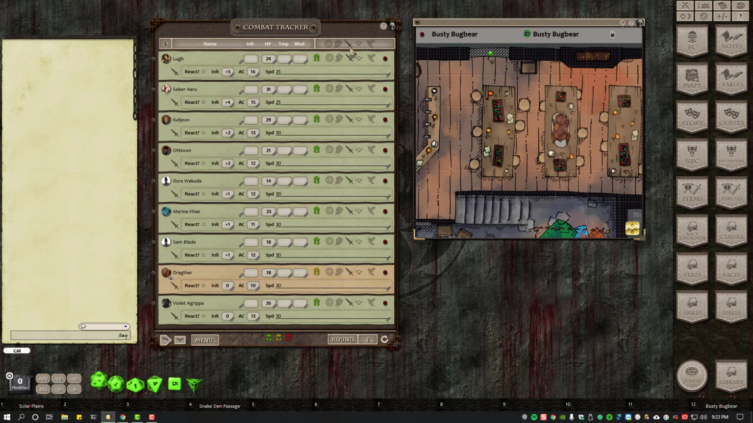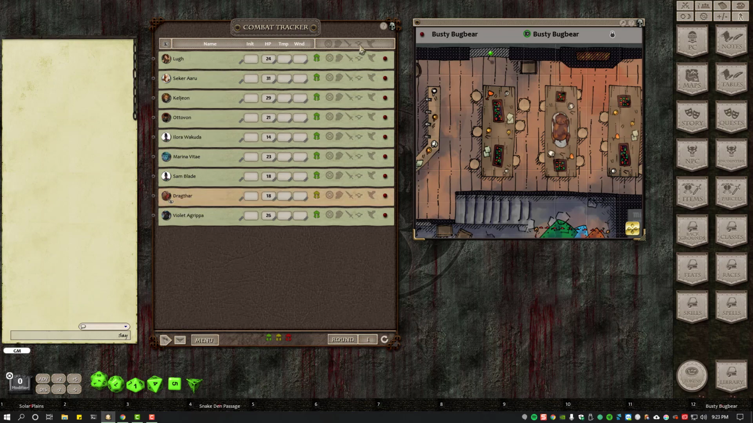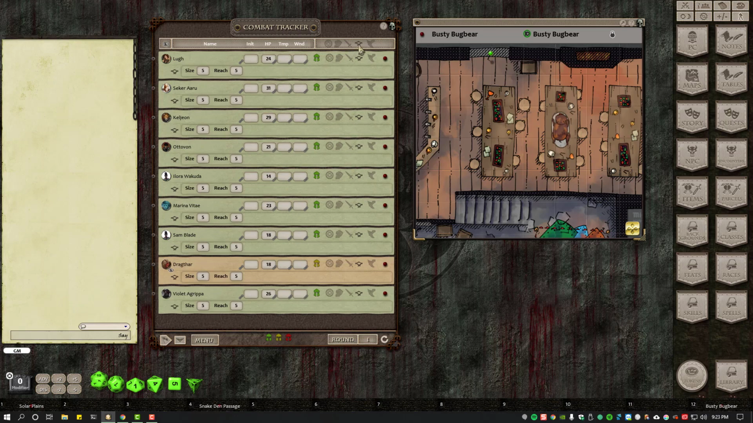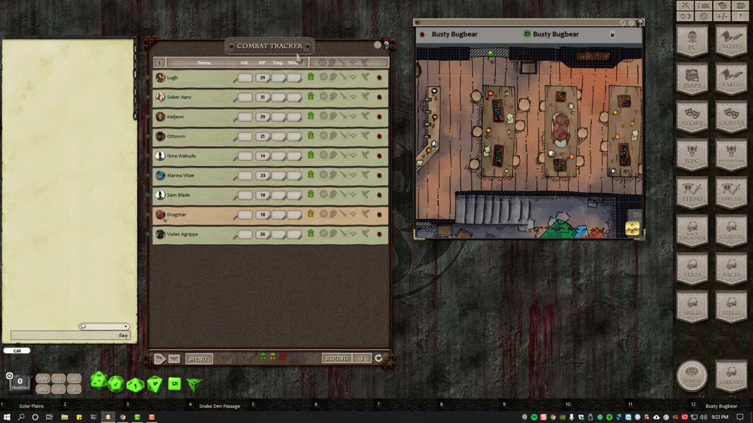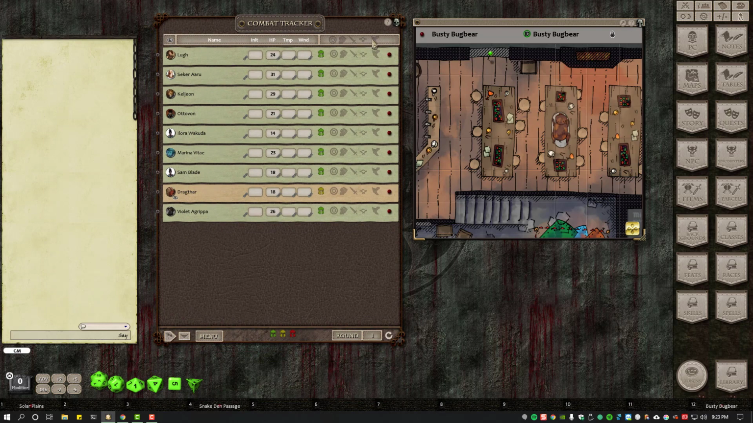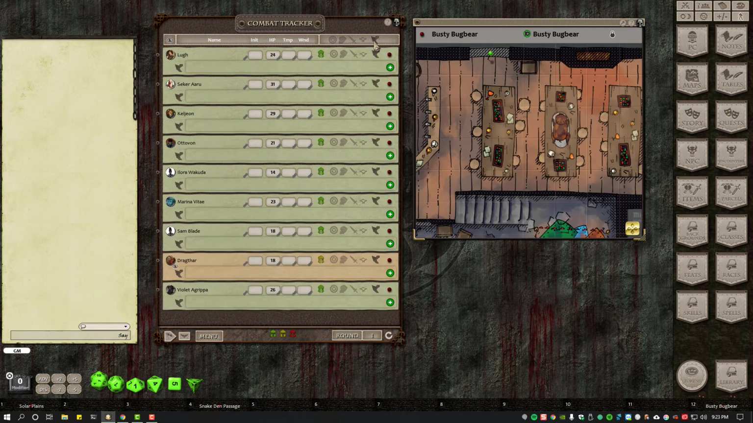I can also click this little offense category here, this sword, and it will show me your initiatives, your AC, your speeds, so that's cool too. This one here shows me your size and reach, but I don't fill that information in on Fantasy Grounds, so I don't really use that very much. This last one here shows effects.